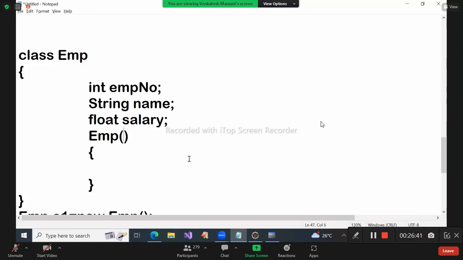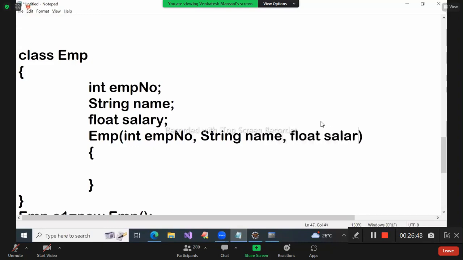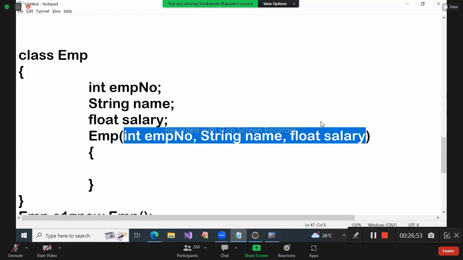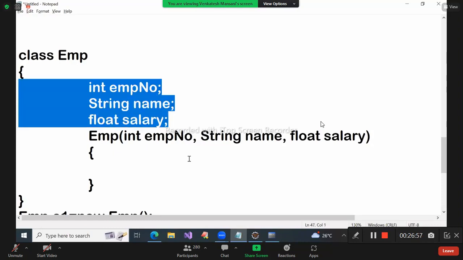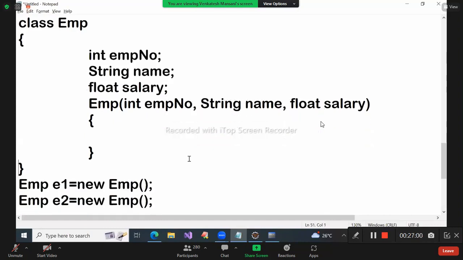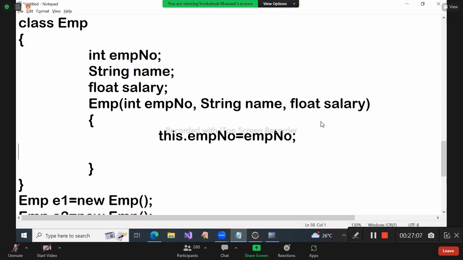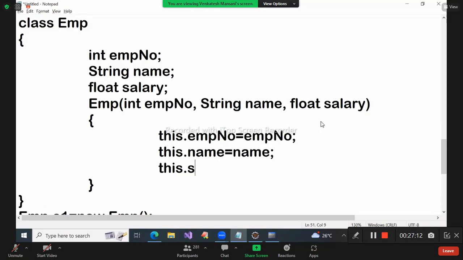Parametered constructor required. Here, integer employee number, string name, float salary. Now these three, which type of variables? Local variables. These three, if both are same, how to write? this.employeeNumber = employeeNumber; this.name = name; this.salary = salary.